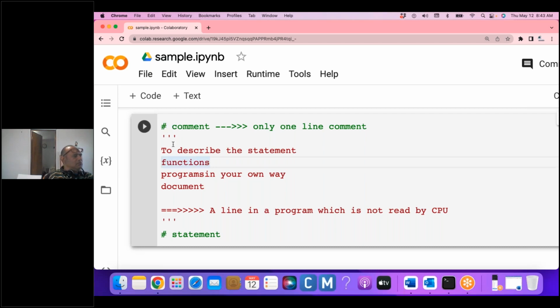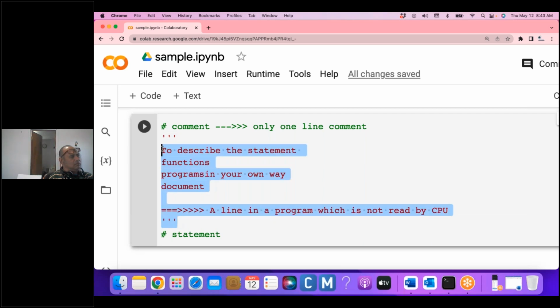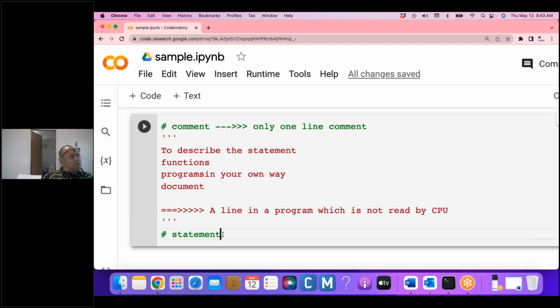A multiple-line comment is written within triple quotes. Here we have a triple quote and here we have a triple quote. With this triple quote, we can write multiple lines. So all these lines are not read by the CPU. Clear? Clear or not? Now let's go on to understanding the statement.